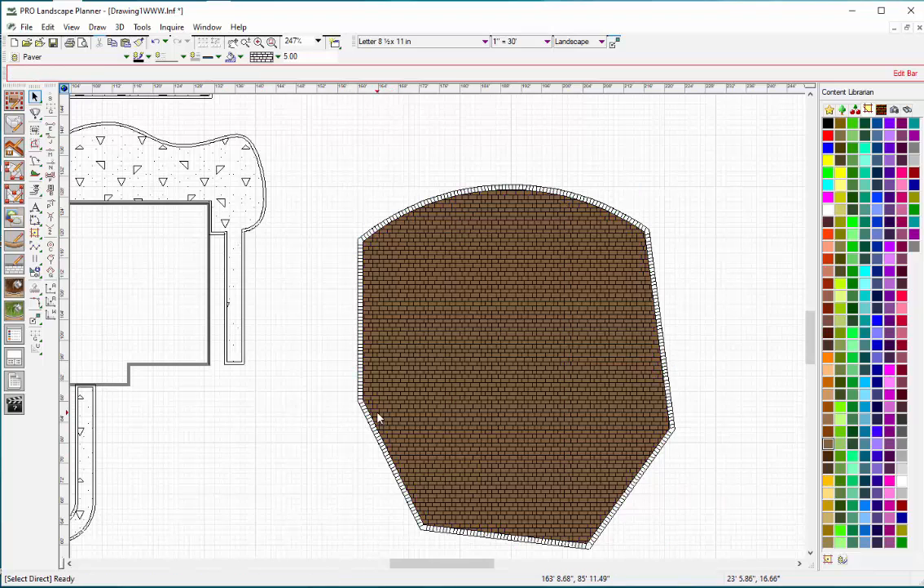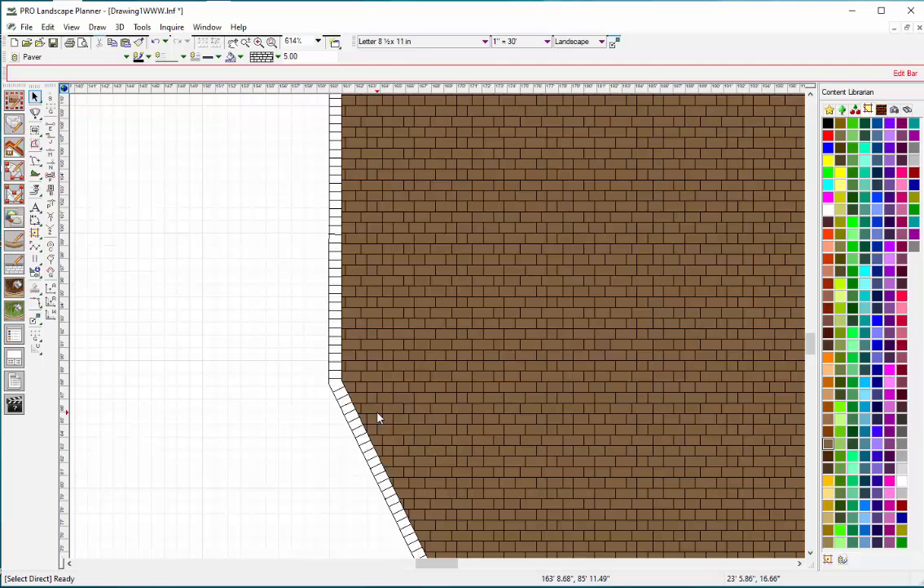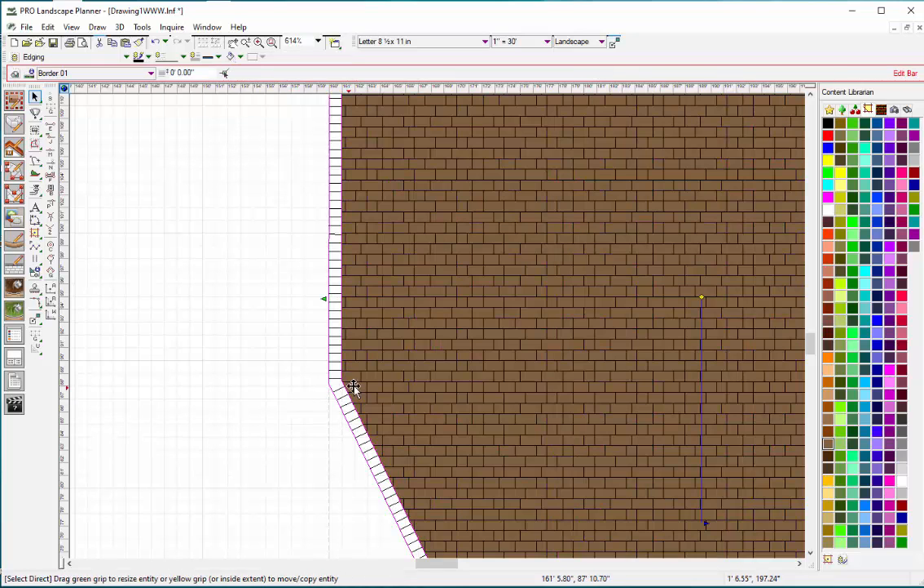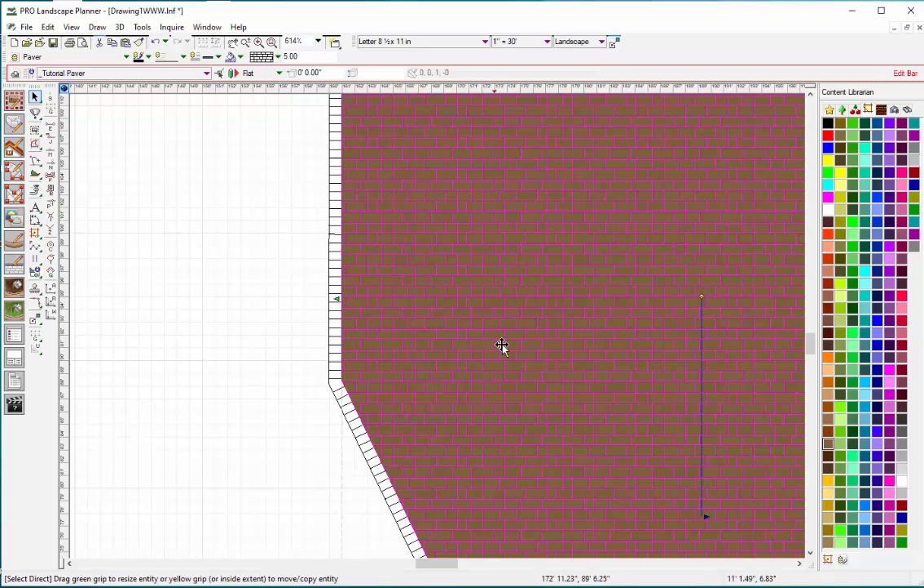Okay, now another trick that is used here a lot when we do stack patterns is you'll notice that when I click on that, it's difficult for me to click on the color fill because that hatch pattern is now sitting on top of it. Now this little trick that I'm going to show you also works with edging, where you have mulch that you've put on top or in an edged area. The mulch sits on top of the edging, making it very difficult to select that edging.